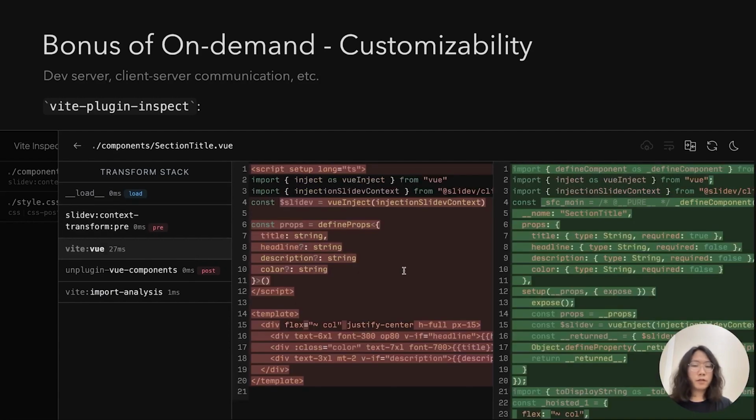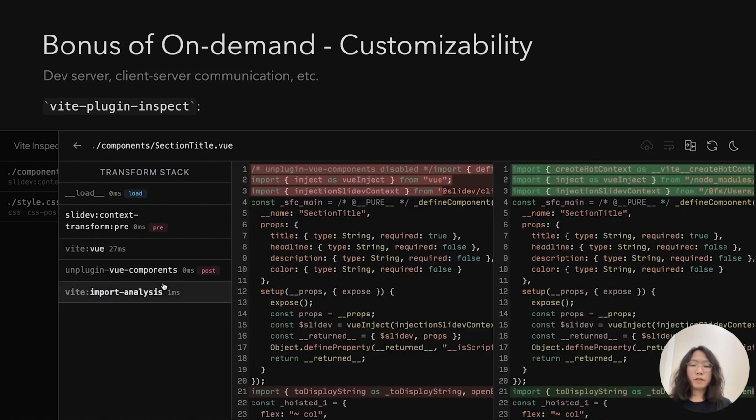And here the Vue single file component is being transformed into JavaScript, and the import analysis changes the import statement into a browser-compatible path.